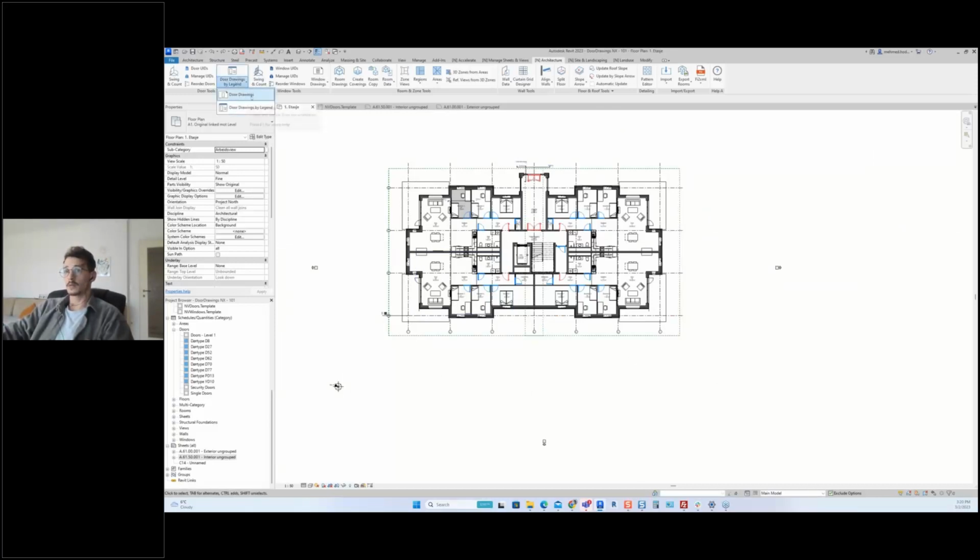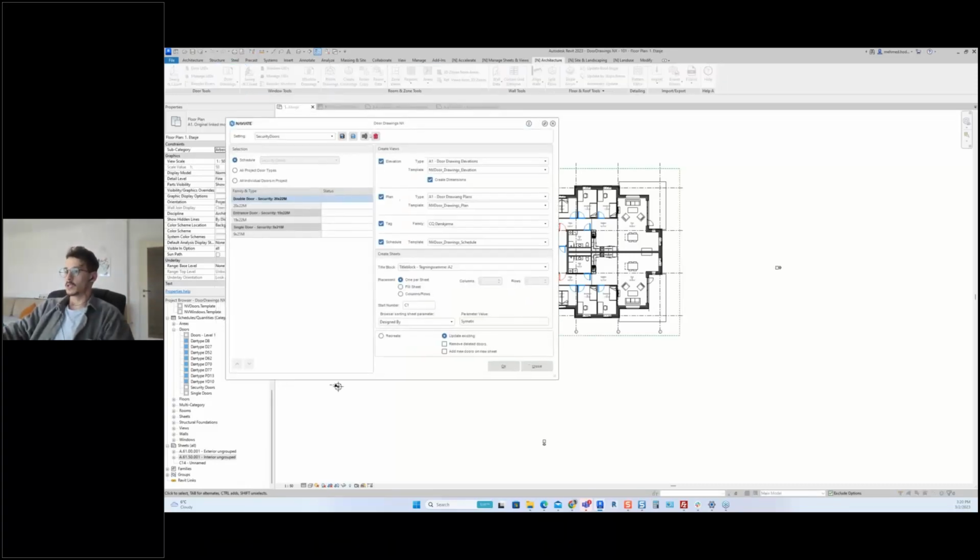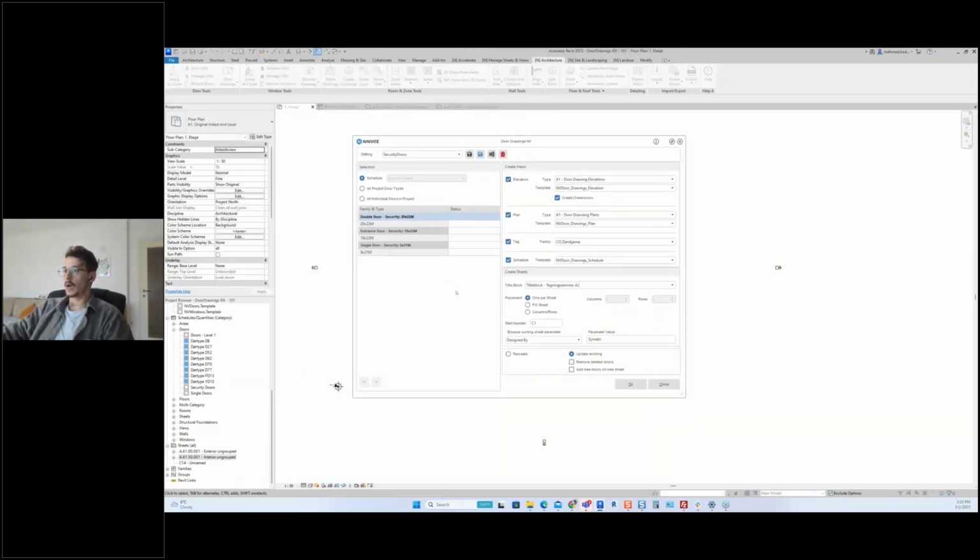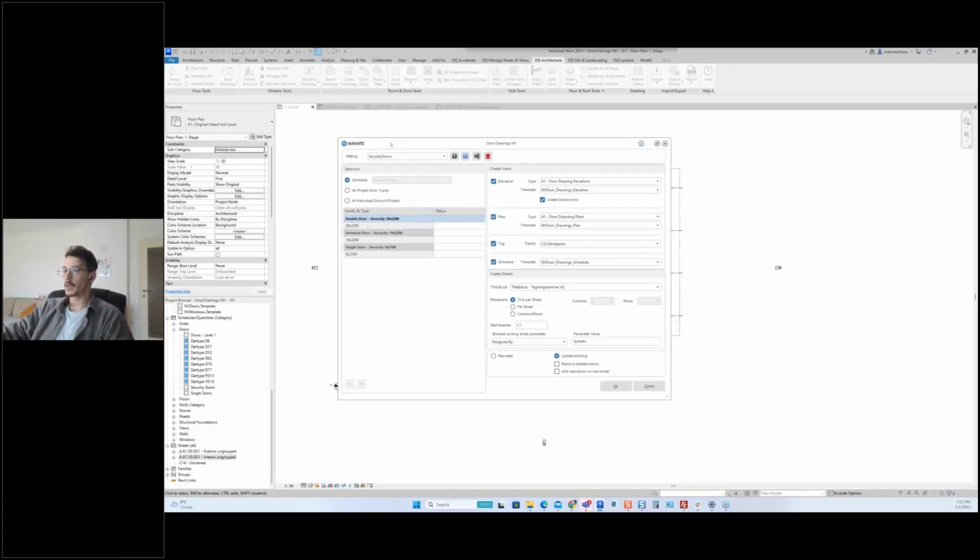If I run this feature right now, door drawings, before I talk about any differences between these two, let me just give you a quick rundown of the UI. So this UI is divided in 3 sections, plus the setting section on the top. I will talk about that one later on.